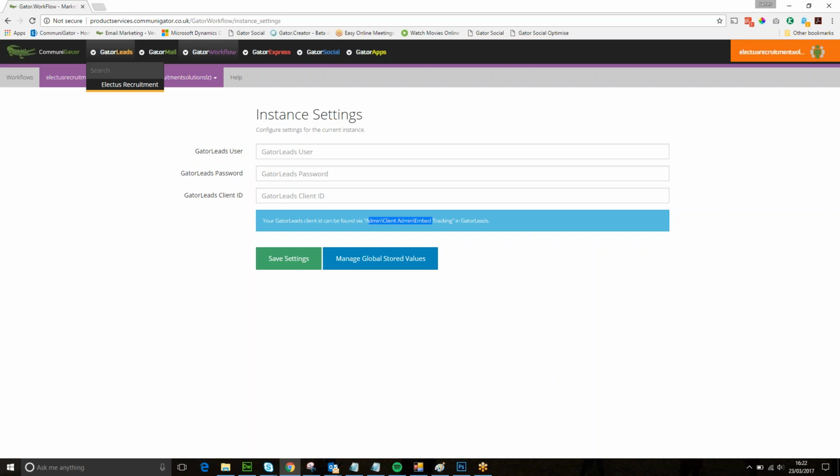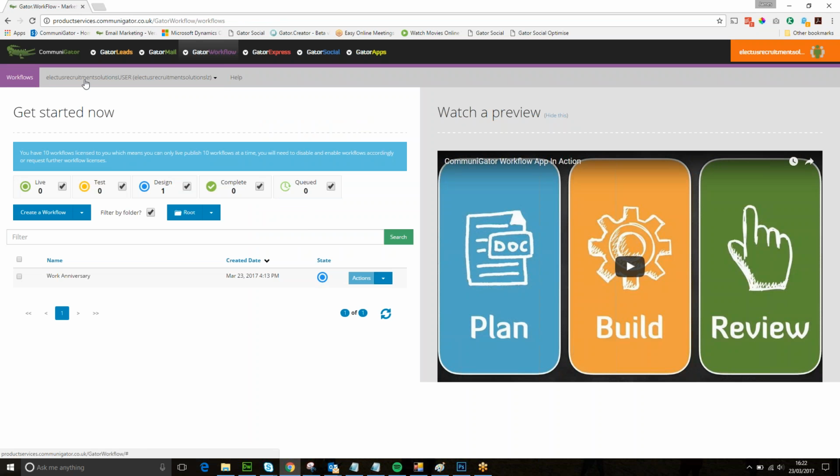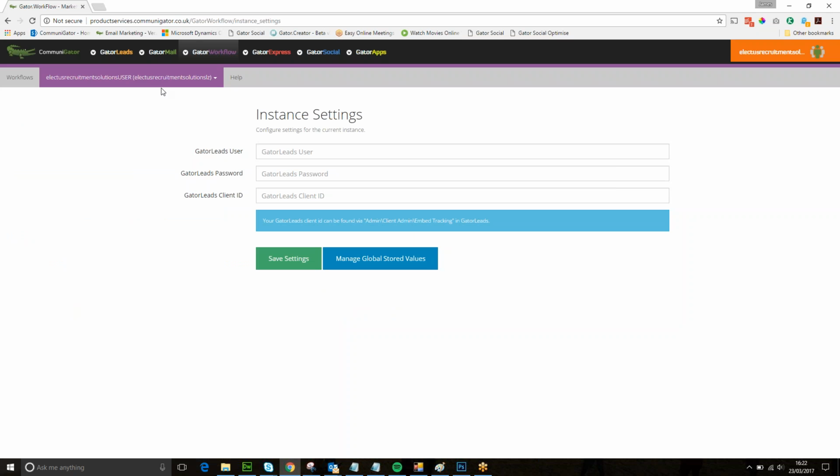And that's under GatorLeads, is it? No. To find the information, it's under GatorLeads, but to get to this tab, it's under the workflow, and you click on your name at the top here. Go to Instance Settings, and then you've got that file path of how you can find it within GatorLeads itself. Okay.